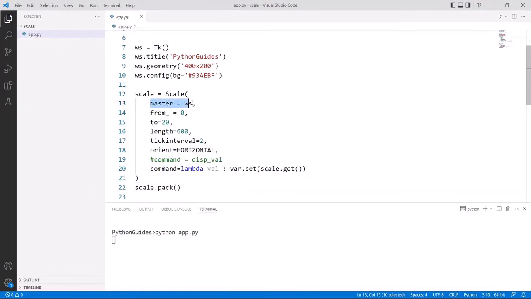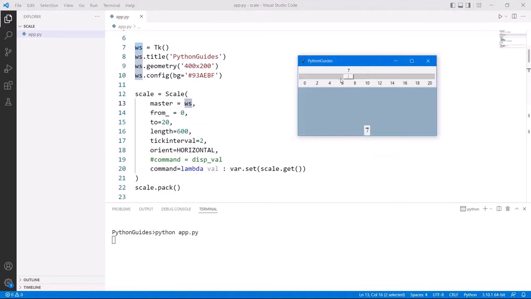And then the master screen is going to be ws. If you have any child screen and you want to create this slider on the child window, then you can mention the name of that child window over here. From is 0. So in this case, you can see we have provided from equals to 0. That's why the value is 0 over here. Then 2 is the last value. So last value is 20, as we have provided 20 over here.